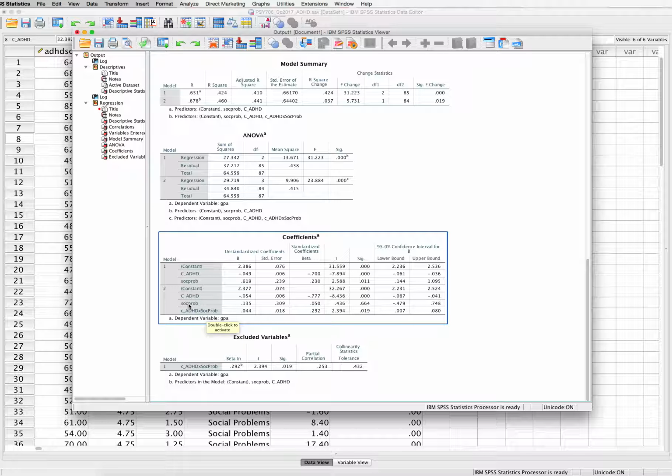However, even though we don't see a direct relationship of social problems on GPA score, we do see that social problems and ADHD actually come out to be significant, and this is the same significance value here. So this is, again, telling you exactly the same thing, that the relationship between ADHD and GPA depends on social problems.